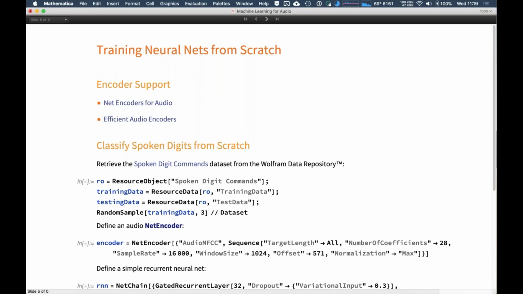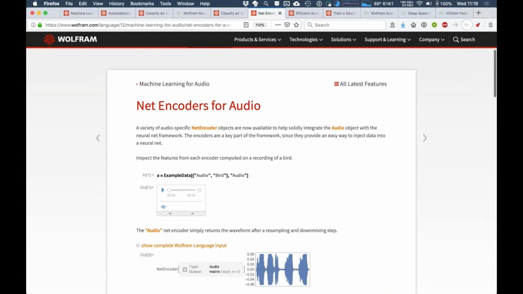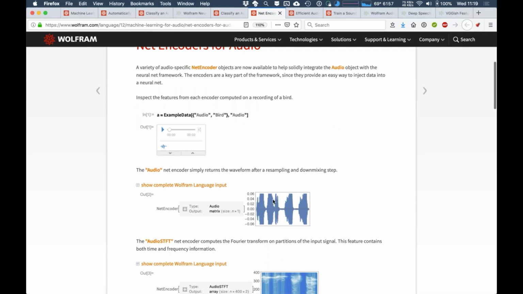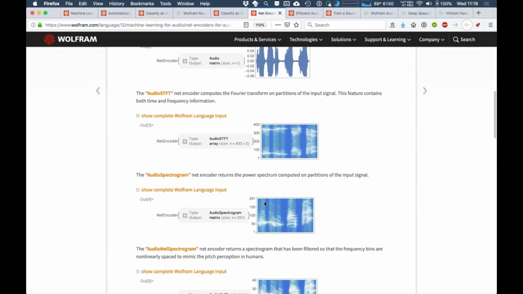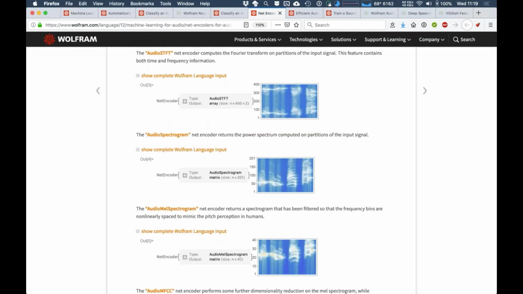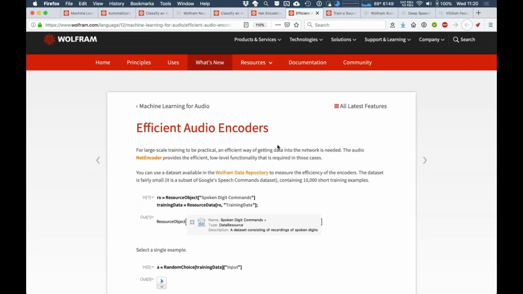Well, that is what net encoders are for. And for audio objects, we have a lot of different types of encoders which compute different features. We could just extract the waveform, or we can compute the short-time Fourier transform, or the spectrogram, or the MEL spectrogram, or the MFCC coefficients. And don't worry about what exactly all of these are. Essentially, these are different ways of representing the information in an audio signal, possibly by discarding some of the less crucial information. And the important part of all this is that these encoders are extremely efficient.